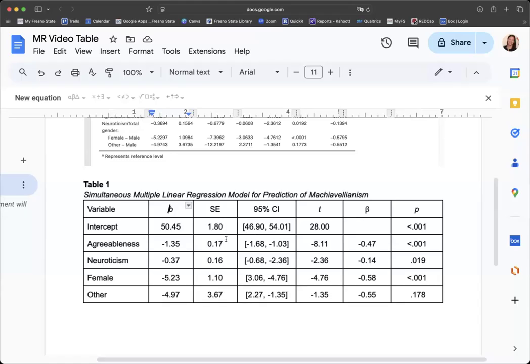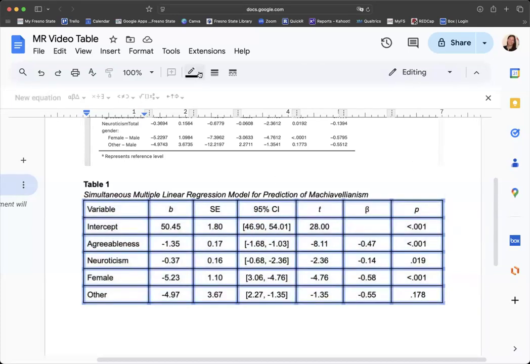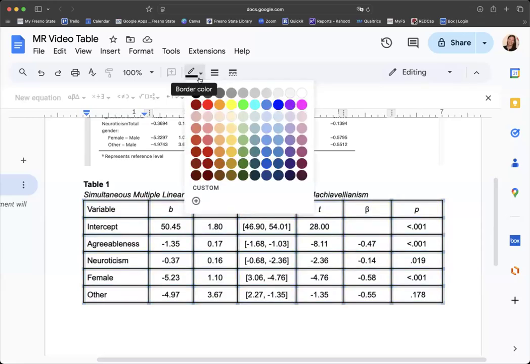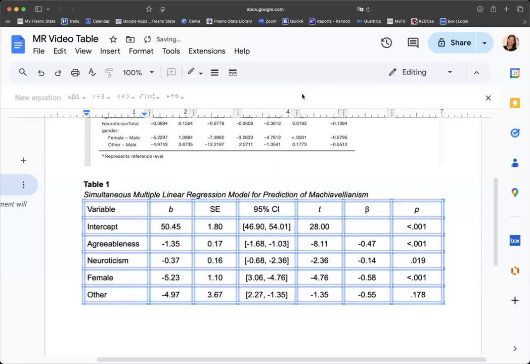The next step is that we want to get rid of all of our vertical lines. You shouldn't have any vertical lines for APA style tables. That's like a big no-no. So I'm going to highlight all of this, click on select borders, this little arrow in the top right. I'm going to select all the borders, and I'm going to make them white. So I'm going to go up to this border color and choose white.